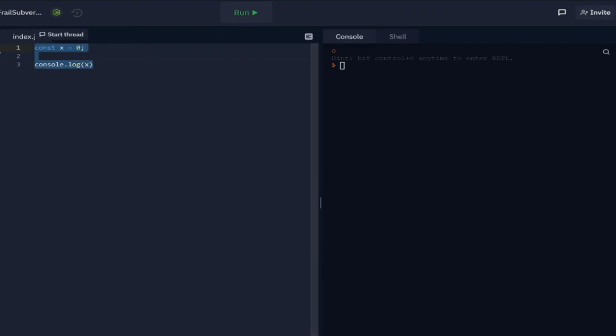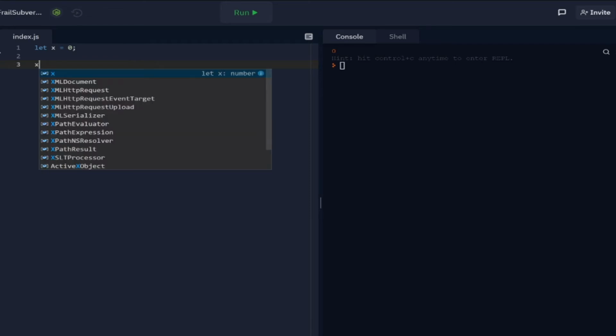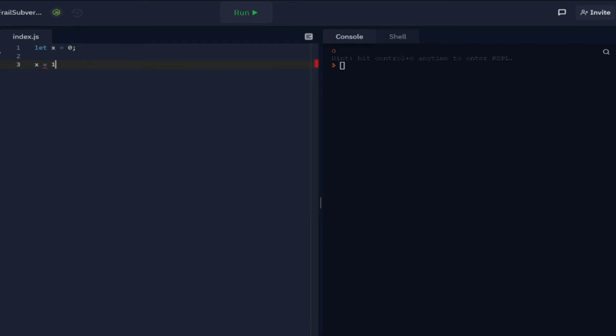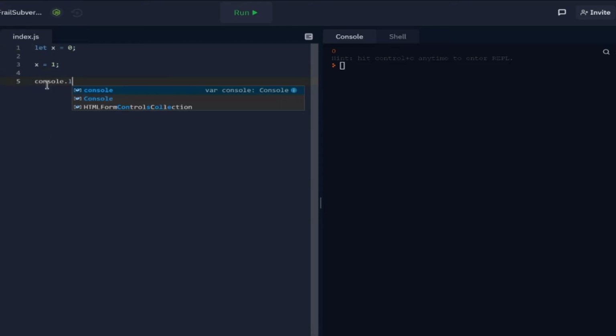Now the difference between constants and variables is that variables can be changed. Now if I do let x equal to 0, I can change the name or the value of the variable by calling the name followed by equal to and changing the value once again. So we don't have to define let because it is already a variable. Now if we do console.log x, we get 1 on the console, not 0, because we've changed the value.